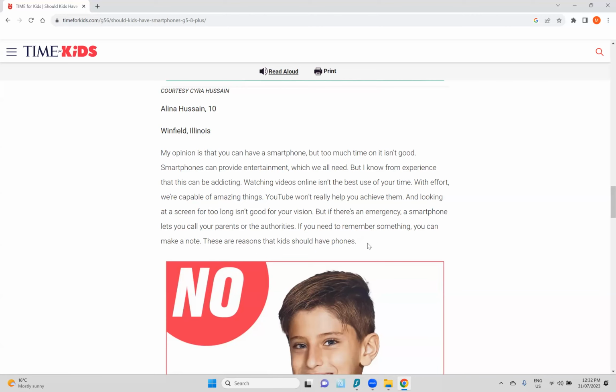So we have a nice little concluding sentence just to wrap the whole paragraph up and tie us back to her point of view. So Alina's paragraph, pretty much perfect for a piece of persuasive writing. She wrote that really well.